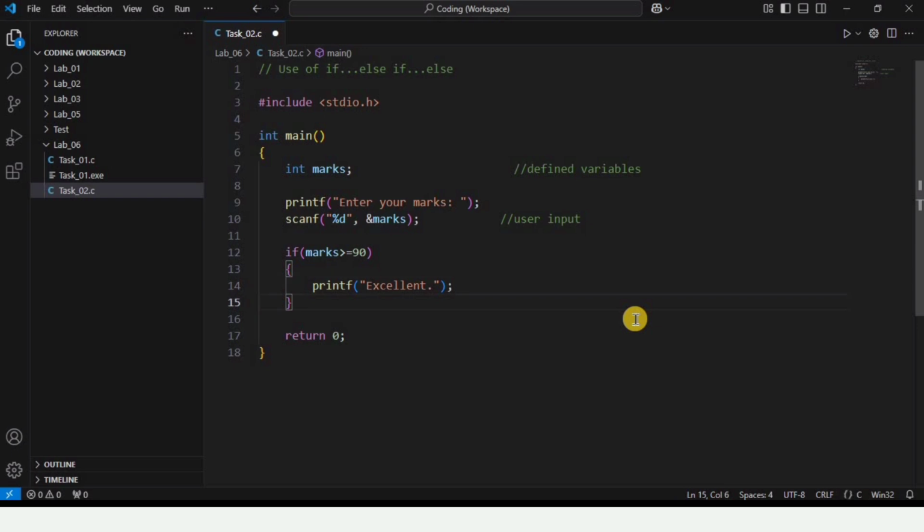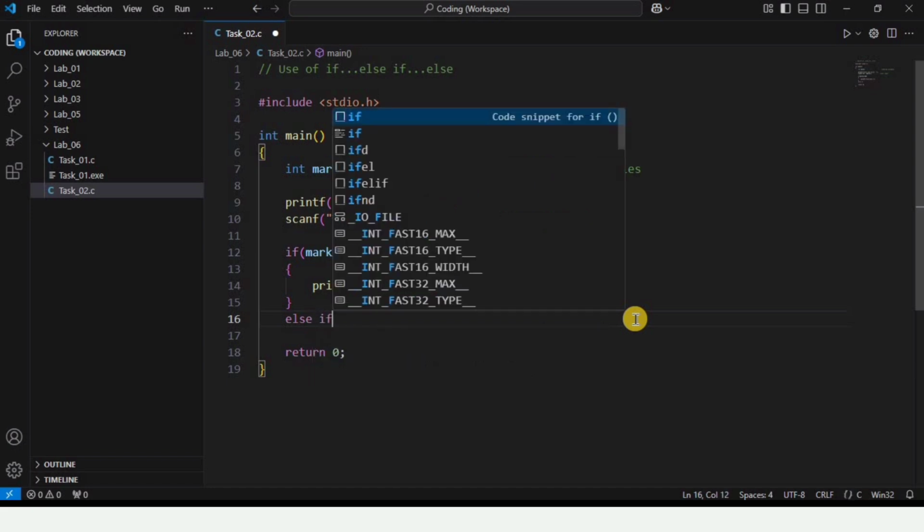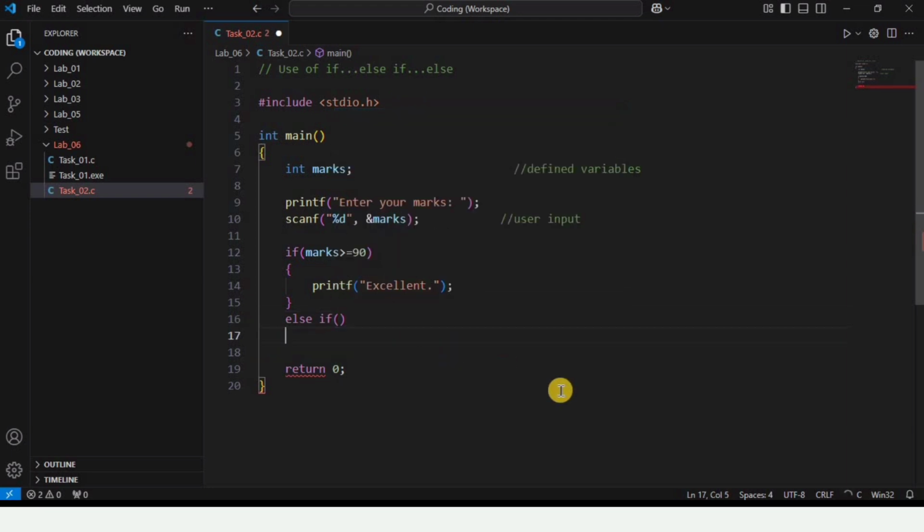Now there is going to be the second marks category. For that I am writing here else, and right after that I am writing if. On this top line you can see this is if, else if, because there are going to be many categories like 90 to 100, 80 to 90, 70 to 80. There are going to be many categories, so that's why we have to use if, else if, and so on.